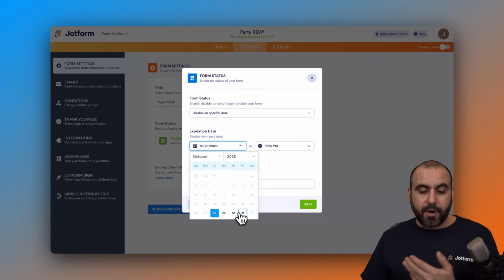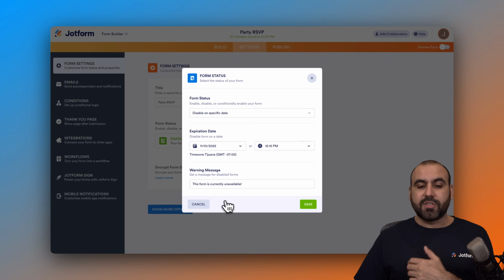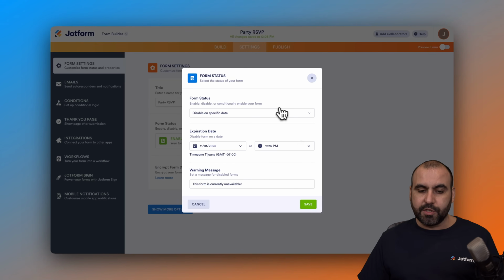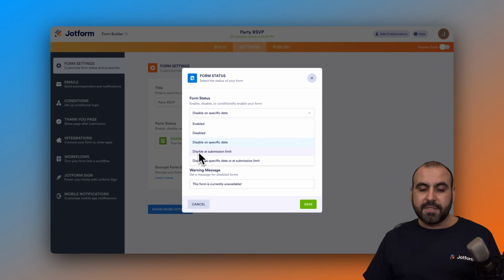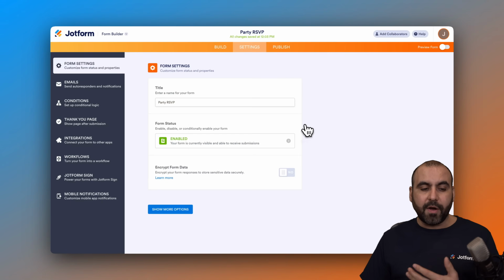So let's just say that the party is the 31st. Well, we can disable this the actual party day or the day after that. That way, it's just going to automatically disable once we're good to go. And you can also disable this on submission limits. So if you are going to limit this to 100 attendees, you can limit this right here. Okay, so several available options.